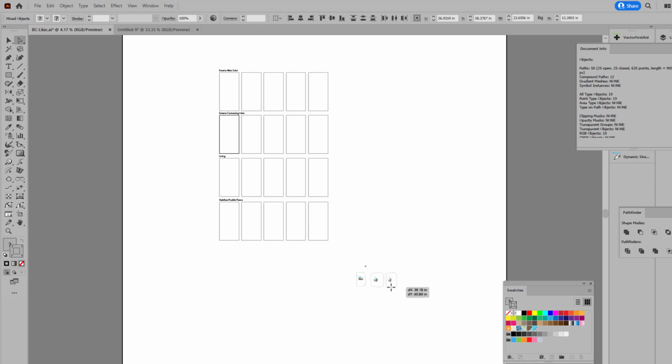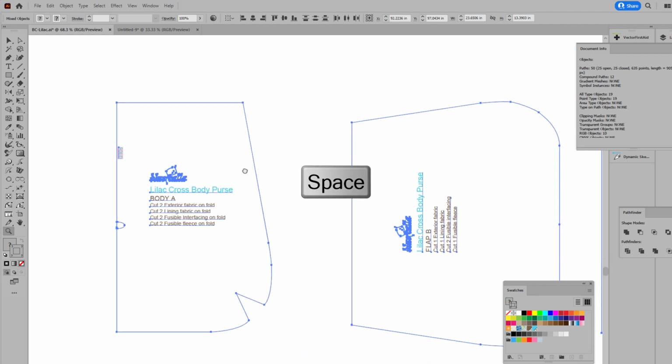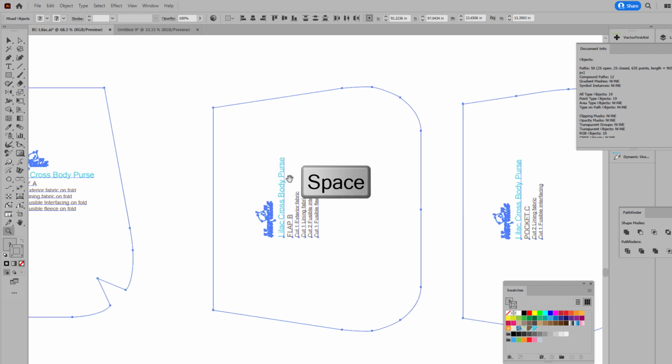I have a little more work to do, so I'm going to bring them down here and zoom in on these objects. So I'm going to hold the Z key down and click and drag. Now, if you want to reposition them on the screen, hold down the space bar, and you can see that hand icon. You can click and drag and move them.